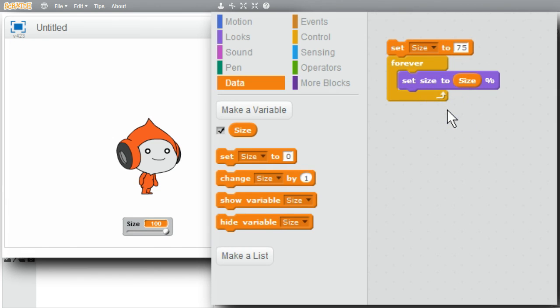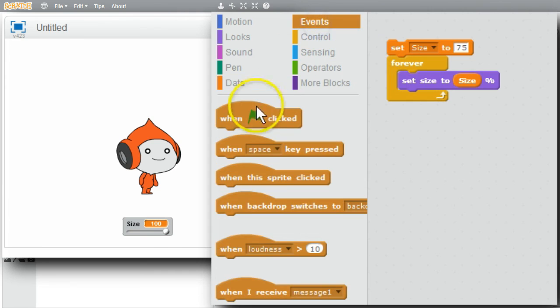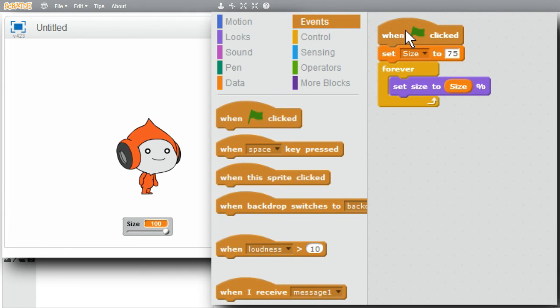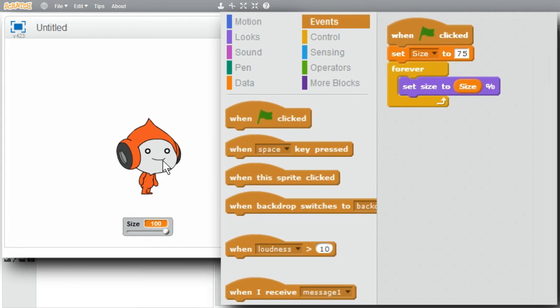I want this to run when the green flag is clicked. Events, when the green flag's clicked. Now when the green flag is clicked, the size variable will be changed to 75, and the program will loop, setting the size to the current value of the size variable. Initially it'll set size to 75%, so pico will get smaller when I start the program.